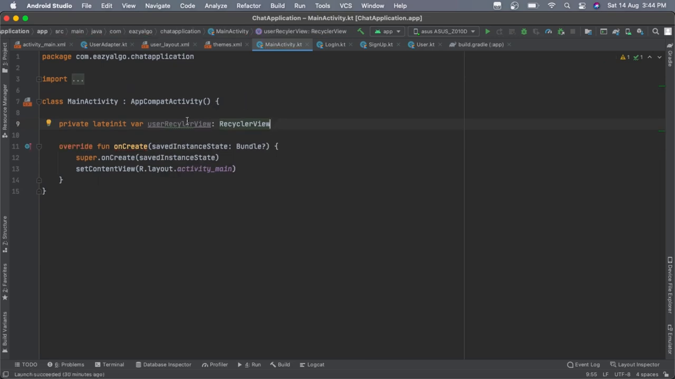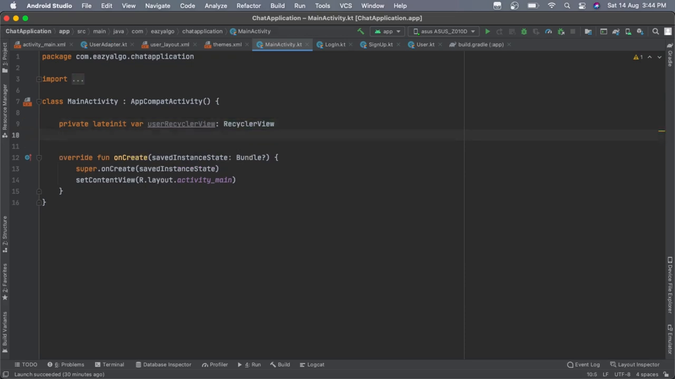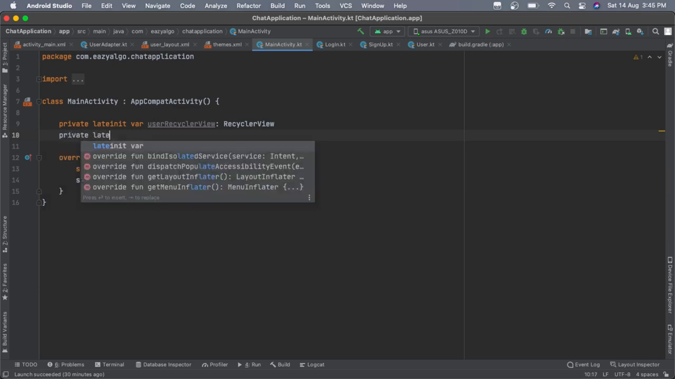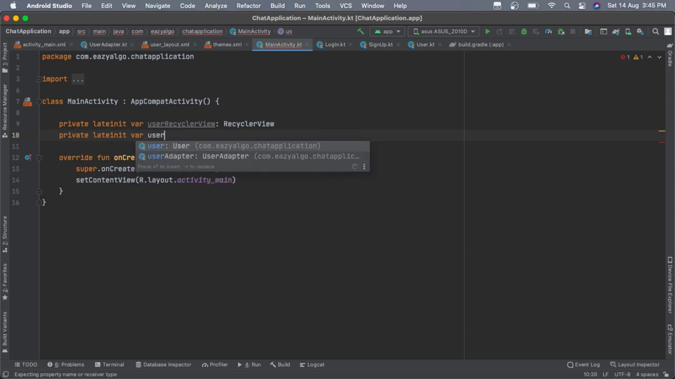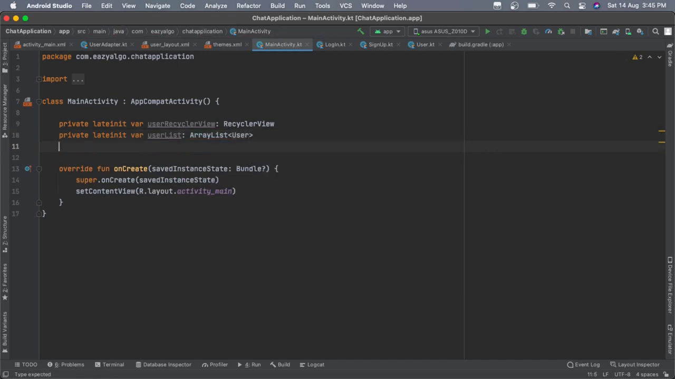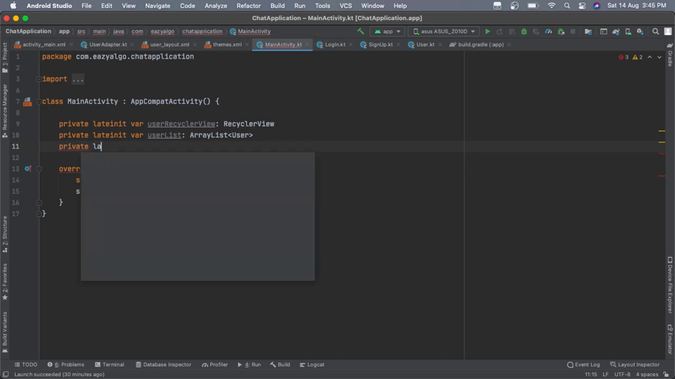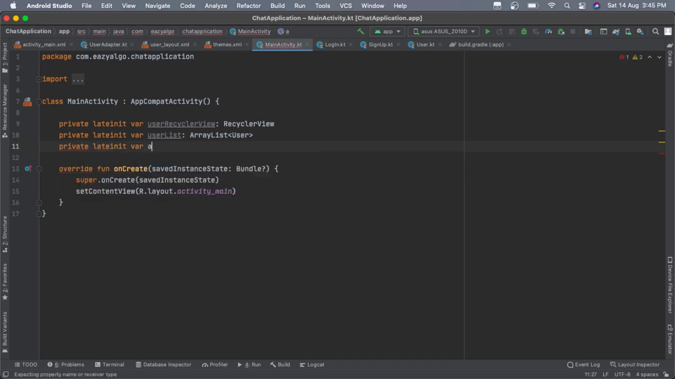So this is the user recycler view, and this recycler view needs a few things. The first is an array list of user, and then the adapter that we just created. So we have private lateinit var, and let's call it userList, and this is of type ArrayList of User. Okay, and the next thing is the adapter itself. So private lateinit var adapter of type UserAdapter.